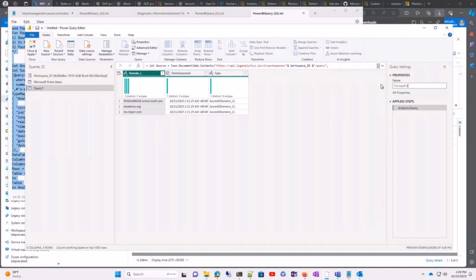Microsoft Entra domains. Nothing more to do but uploading the tables for the different queries that you have, that data. Good.